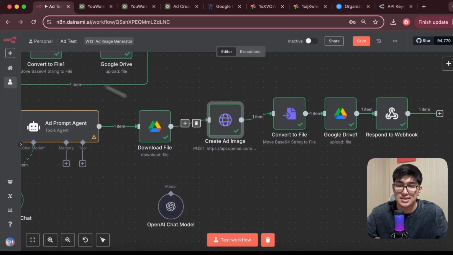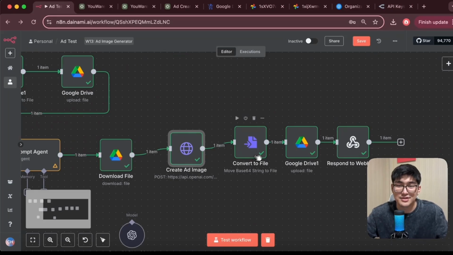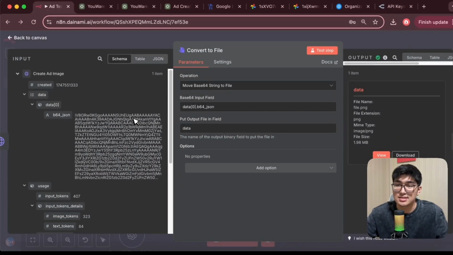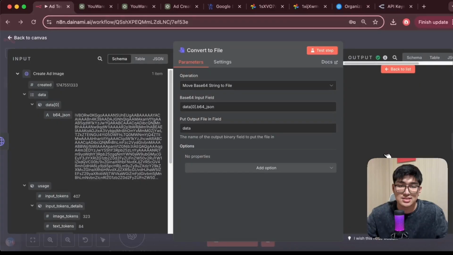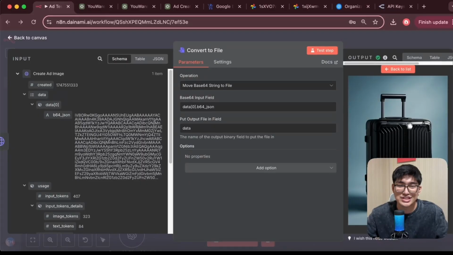All right, and once that is done, we just have to convert the file again. Once we generate the images, it will also be in this base64 JSON file. So we just want to convert it. We want to add the data over here, data[0].b64_json. This can be found by dragging this and pasting this in. Put output field in file, which would be data. And if you view this, now we have our image ad generated.